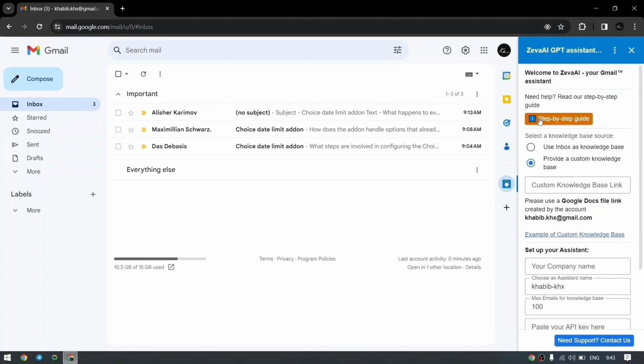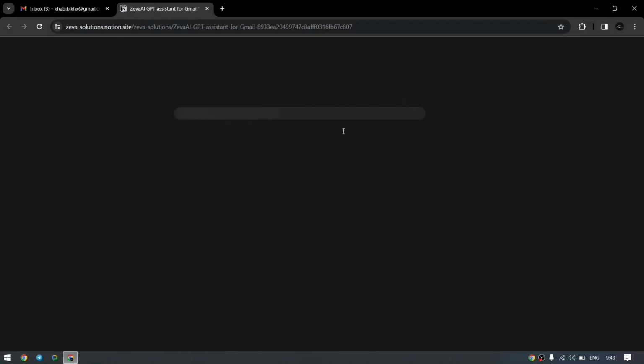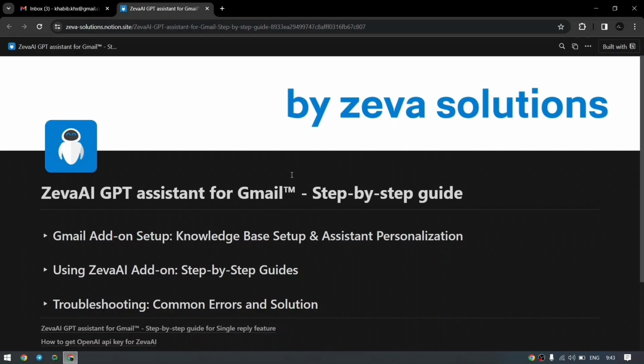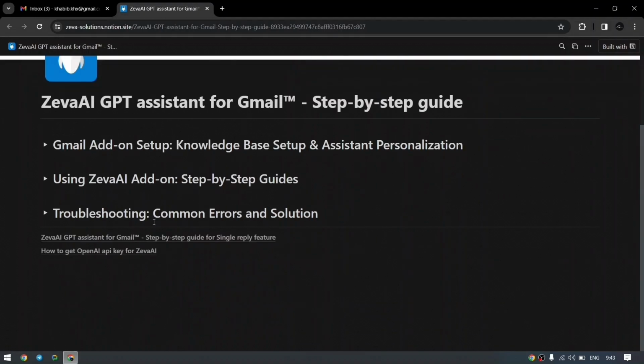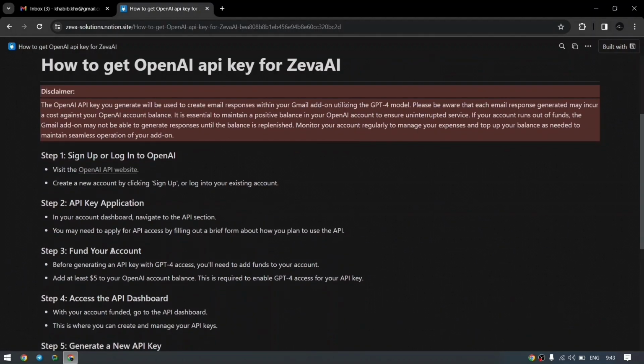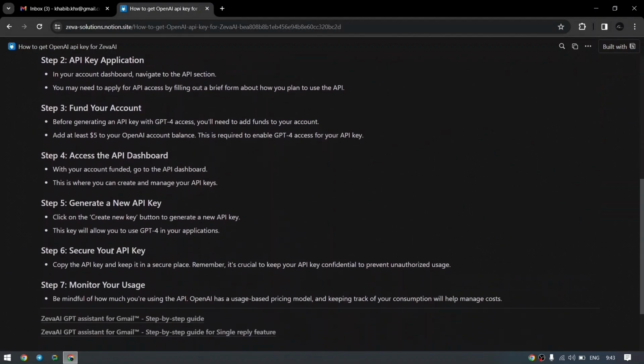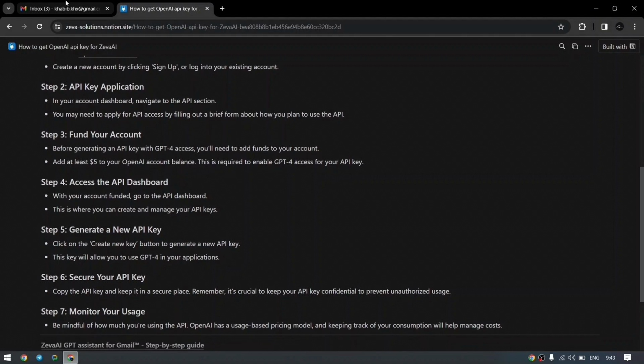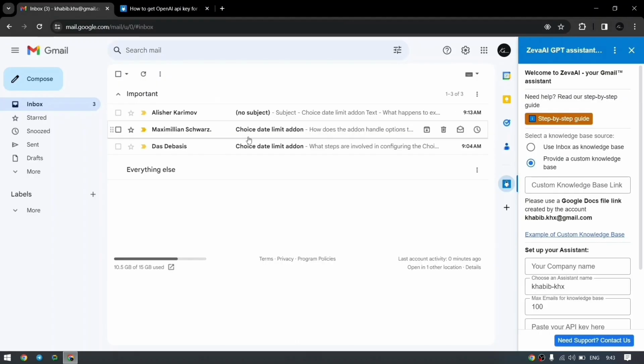This is the initial screen. So here, as you can see, we have a step-by-step guide. We can click it, and as you can see, it will lead to the step-by-step guide. It is very detailed and you can find every feature here. We also have troubleshooting and an instruction on how to get an OpenAI key for ZevaAI. Here we have a detailed step-by-step guide. You can read it and easily get your OpenAI API key for ZevaAI. So let's go back here.